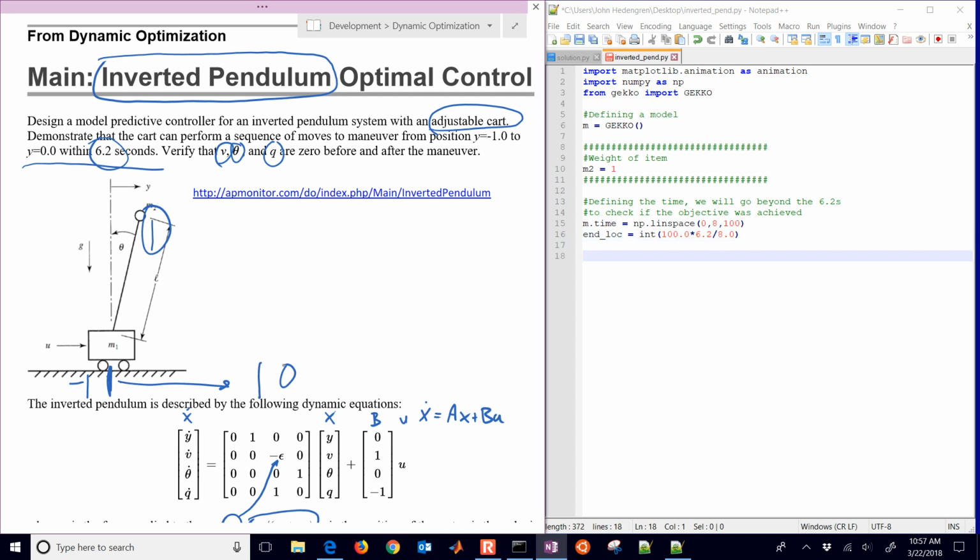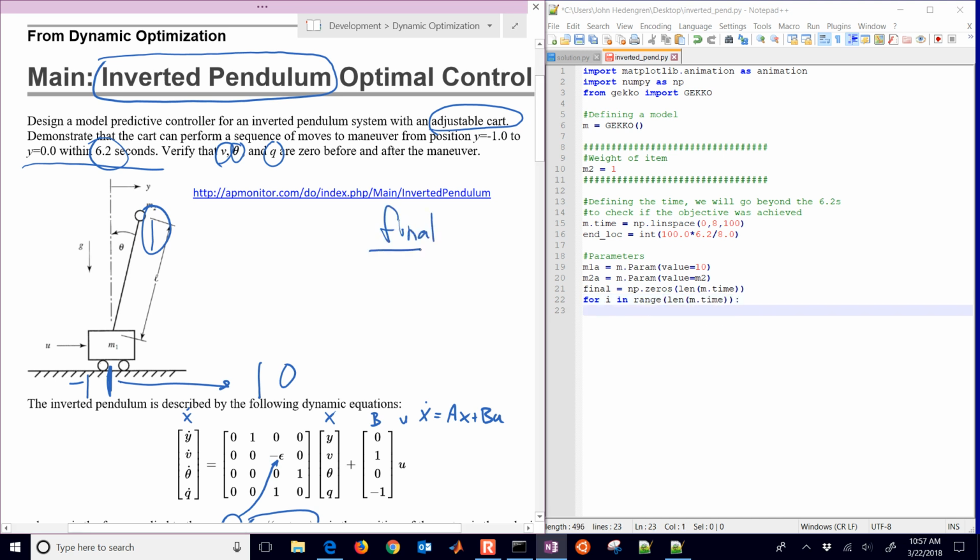Then we have our end location. I just need to get the approximate index of where I'm ending, what time point, in terms of 0 through 99 there, which value. I have my parameters, I have my time, and then I created a new Gekko variable, which is m2a. I also have final in here. That's going to be zeros everywhere, and then a 1 starting at time equals 6.2.